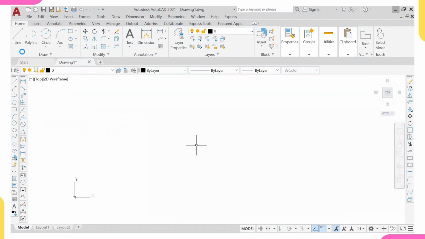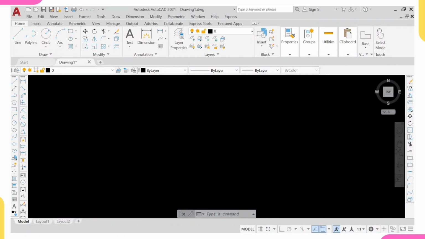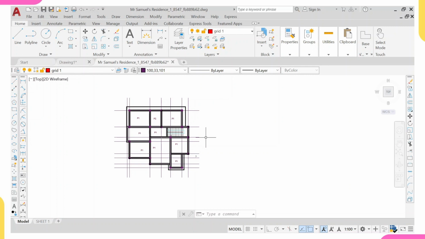Then we'll click on it and allow it to open. As you can see now, we are able to recover our file.